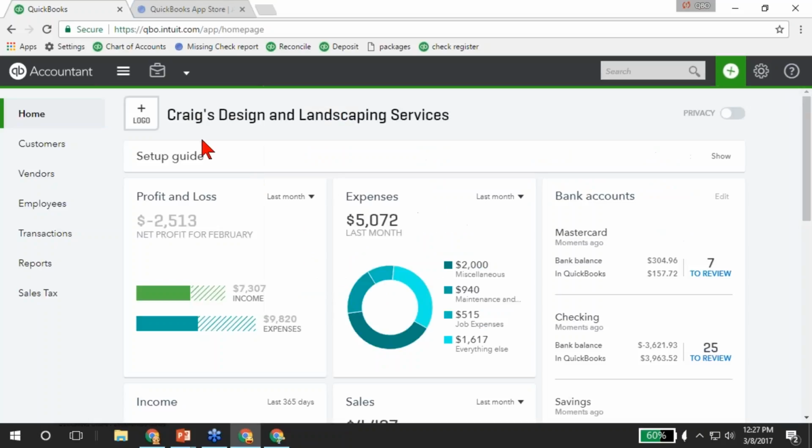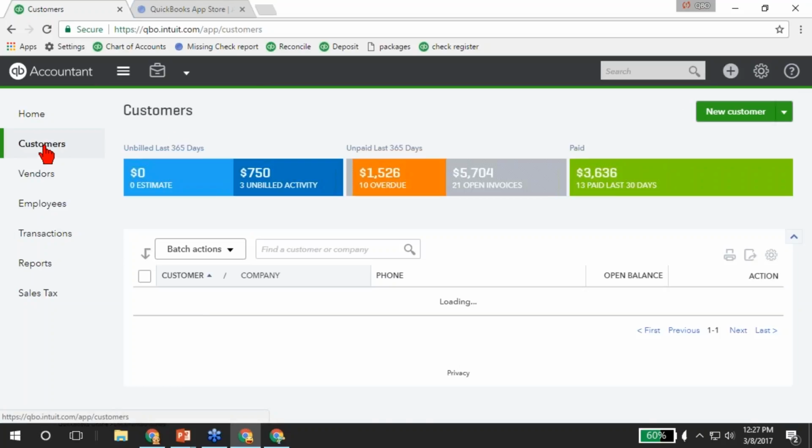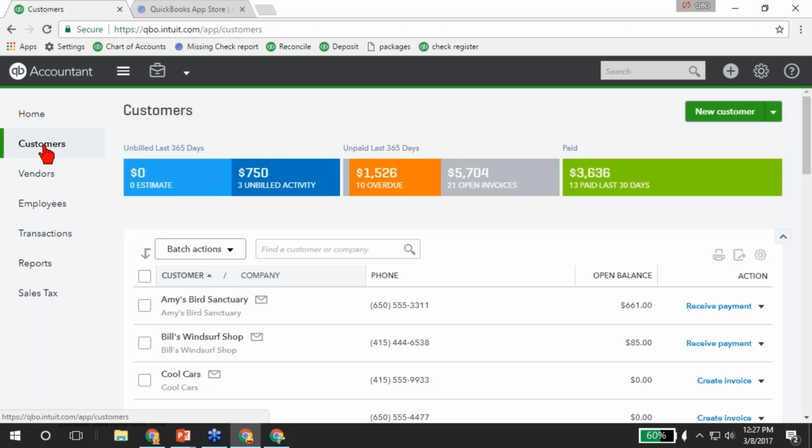Now, after we've entered some of the sales and information, let's go ahead and look at our customer center, because this is where you're going to see all the details for those customers. We've got our money bar going across the top with things that are unbilled, like estimates, and unbilled time or expenses under unbilled activity. Delayed charges would be in there as well. Unpaid is where we have overdue invoices and open invoices. And then on the far right, the green is where we have recently paid invoices in the last 30 days.